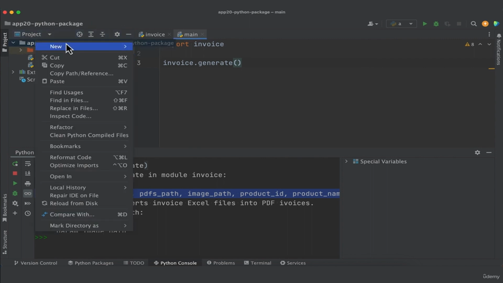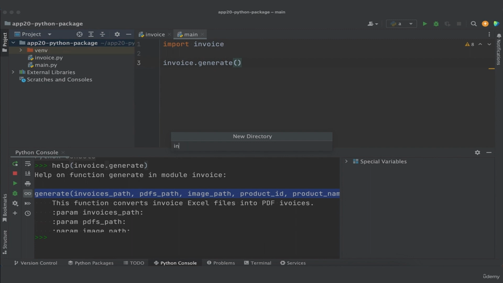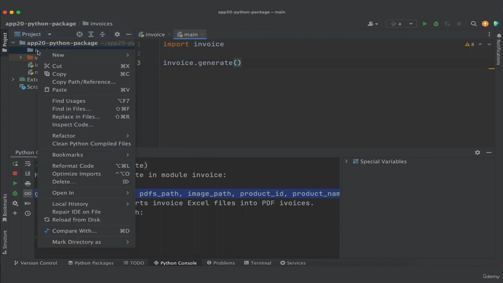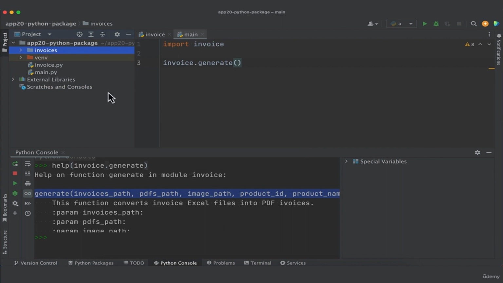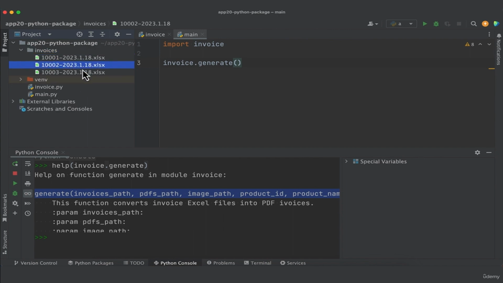And for that, I'm going to create a new directory here. Maybe name it invoices. And in that directory, I'm going to paste those Excel files. I copied that earlier. You can find these Excel files attached in the previous video, but also in this video. So that folder contains these XLSX files, and I'm going to just write here invoices, the name of the directory, and for the PDFs path directory, I'm going to create a directory for that as well, like output.